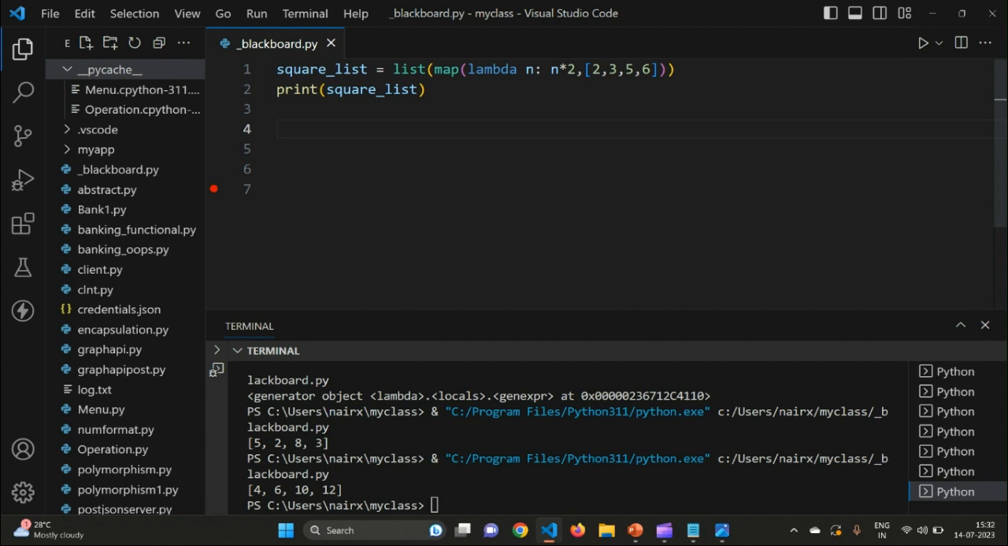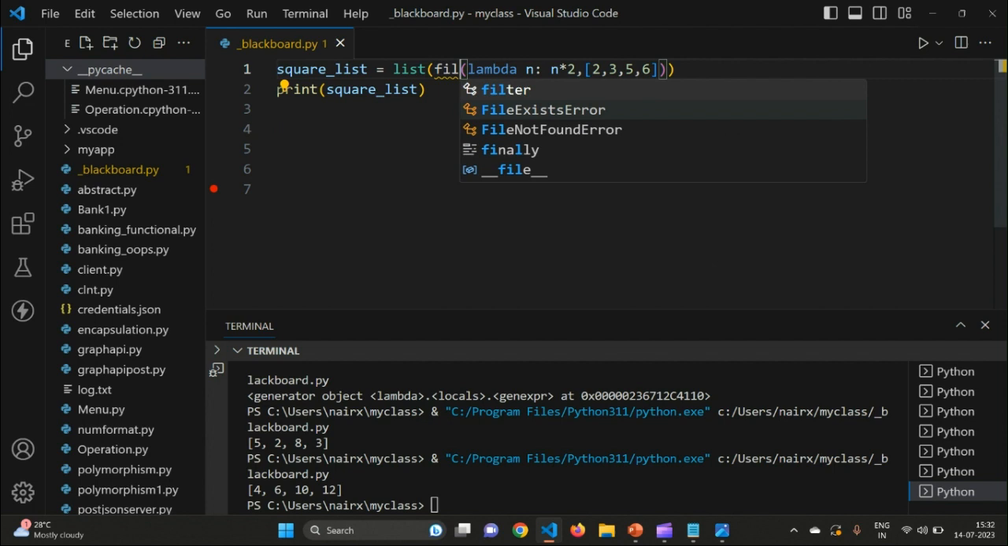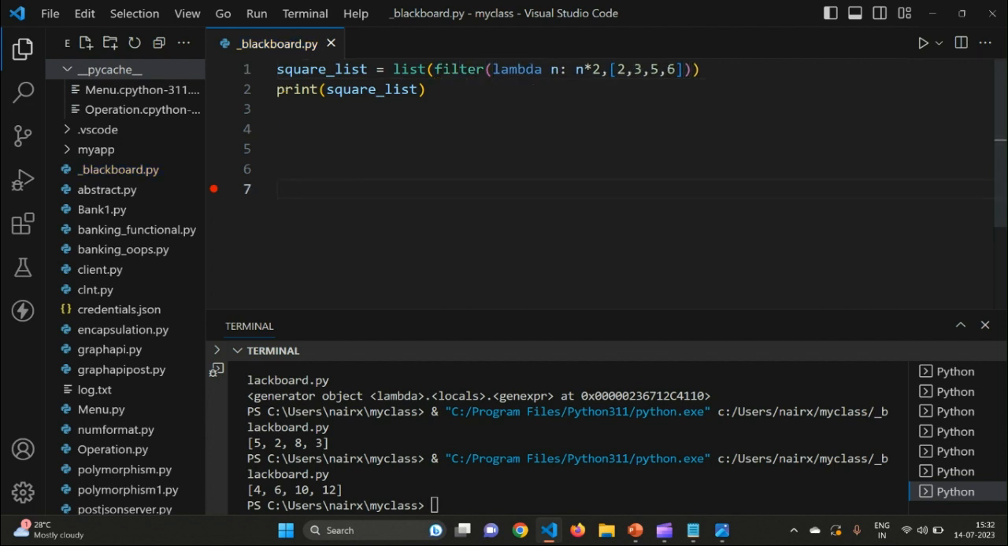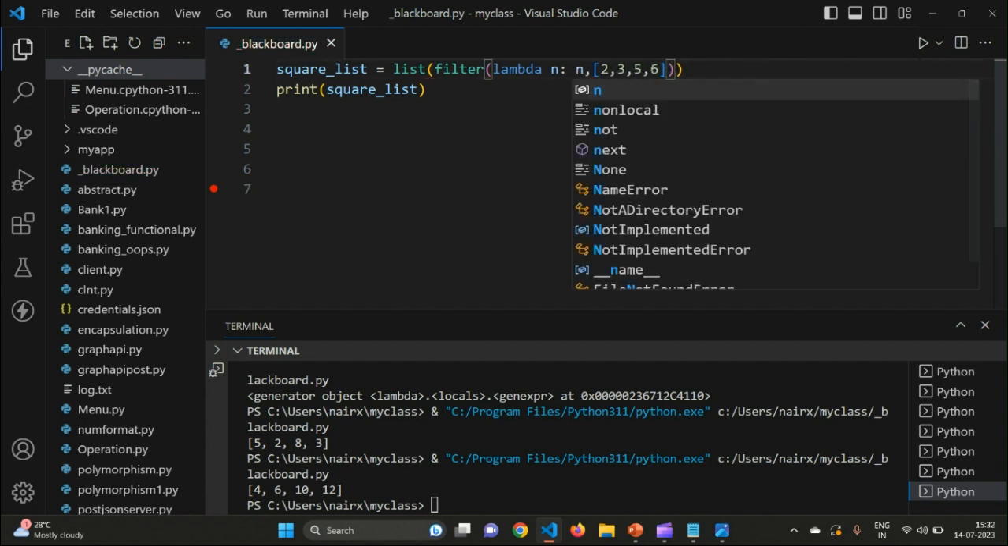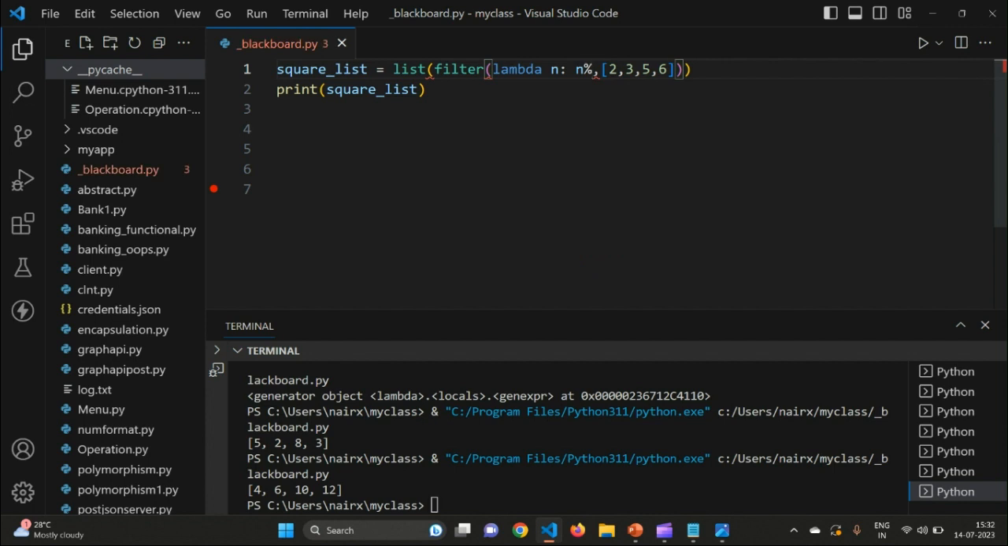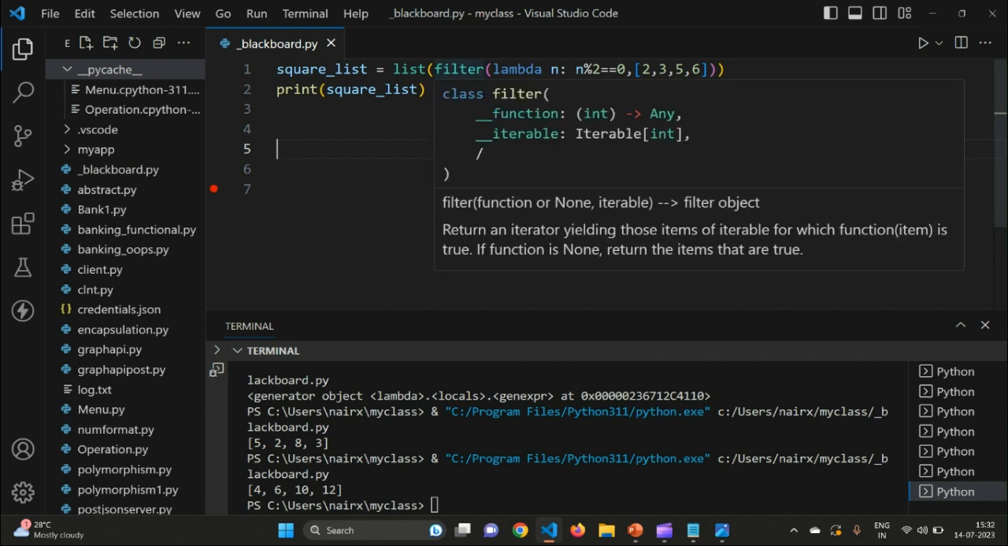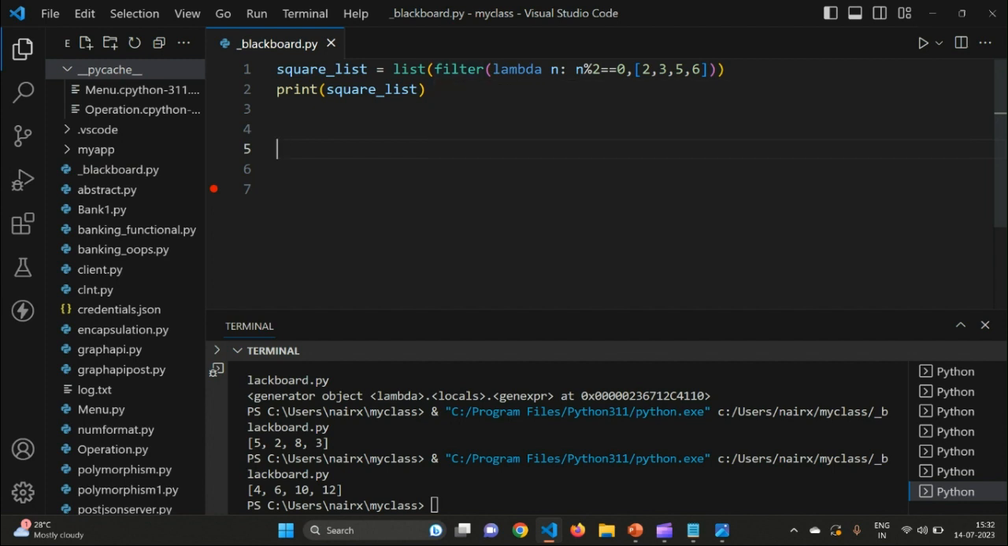All right. And similarly we can use lambda with the filter also. I can give filter instead of map, and I can change the condition here. So n colon, I can give n percentage 2 equals 0. Now what will happen is I'm using a filter function, right? So in this function, whenever it returns true, that value will be going and storing into square list.